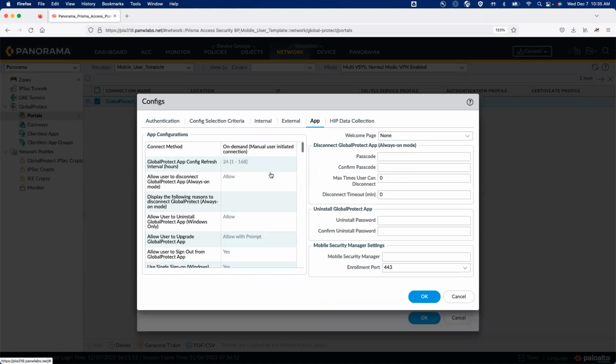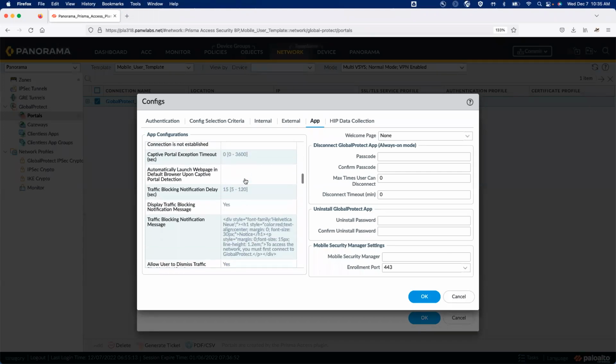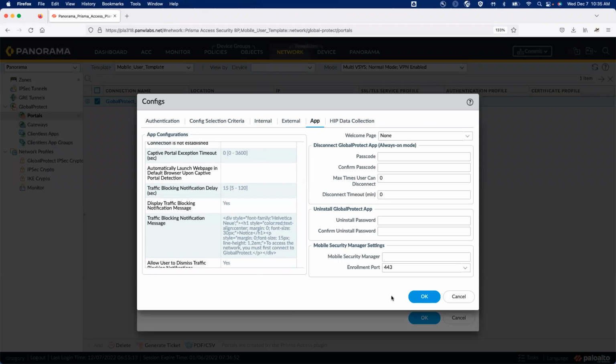Under the apps here, there's a lot of settings. They're default settings, but things like the connection methods. We talked about the manual connection. We talked about the on-demand. We talked about the always connected. You can choose that here. Do we want to allow people to manually disconnect from GlobalProtect, or do we want to keep them logged in? Do we want to give them that ability or not? There's lots of other settings here. There are defaults that are popular settings, but you can also deviate from those.